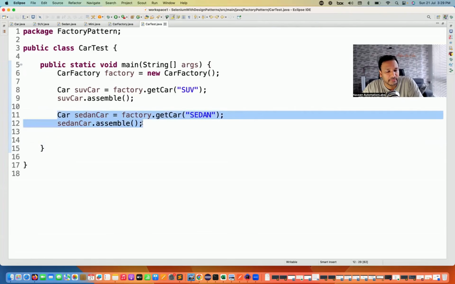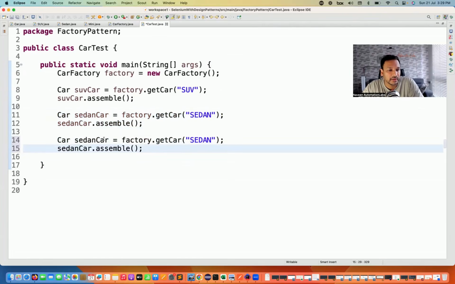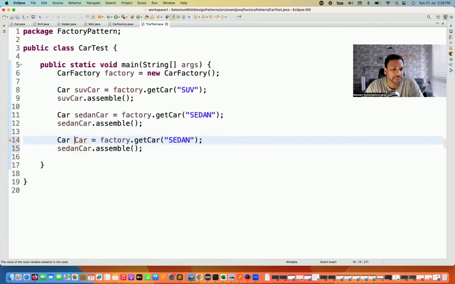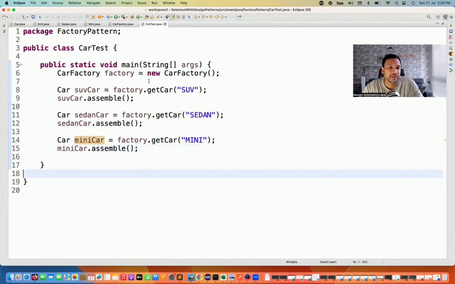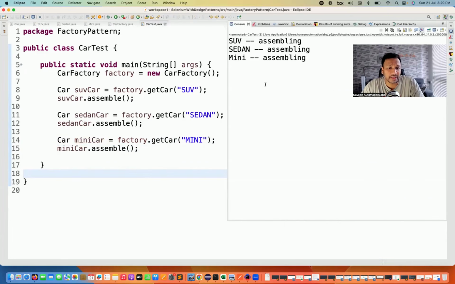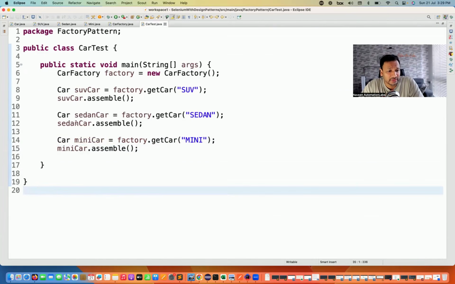So let's try with the mini type also. Here I'm writing, this is my mini car, the mini type car, and then this mini car dot assemble, like that. And then again I'm running it, and you see the console output. The mini car is actually assembling here. So this is such nice and clean code that we have written.